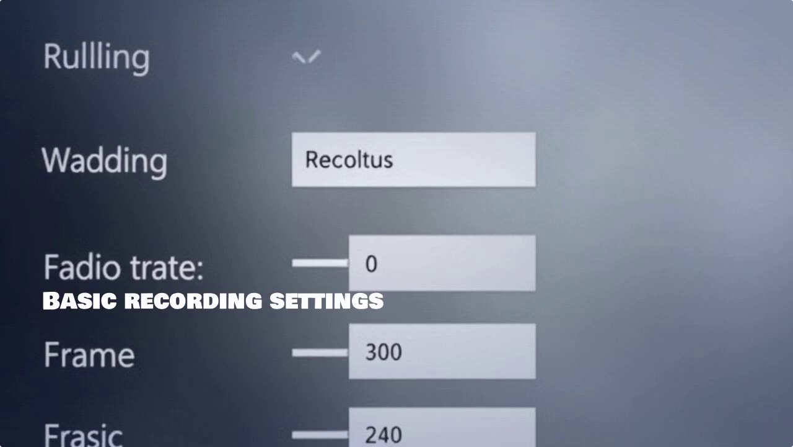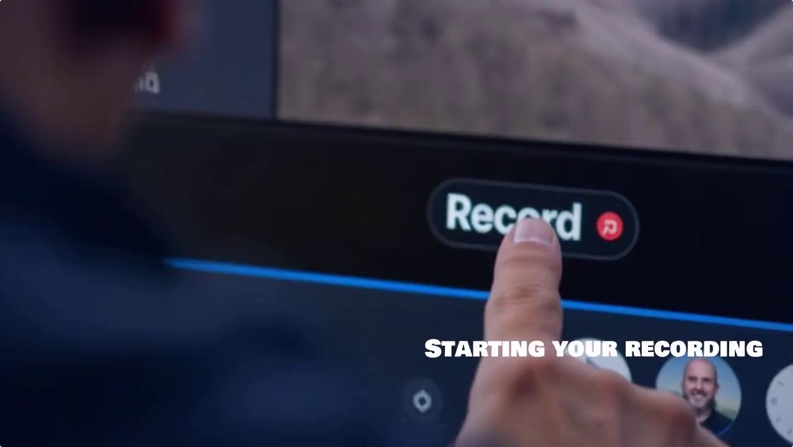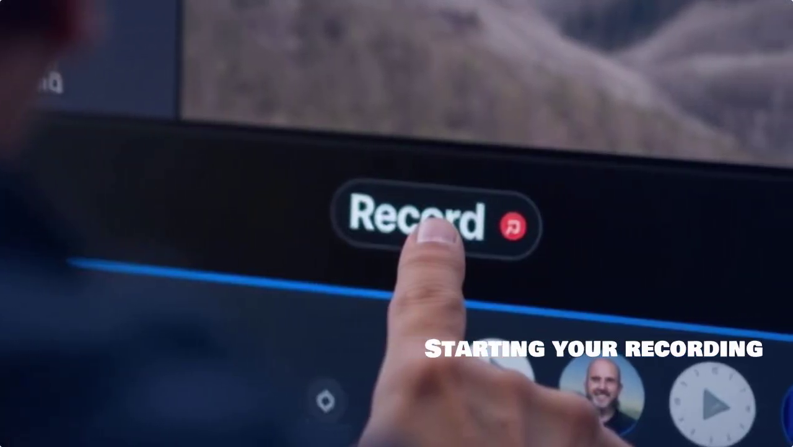Ensure your resolution, frame rate, and audio options are optimized for the best quality. Time to start your recording. We'll show you how to effectively capture your screen and ensure you don't miss any important details.